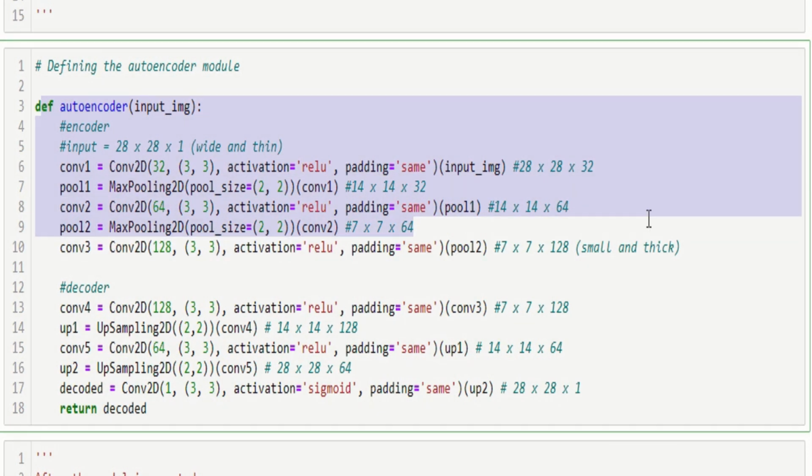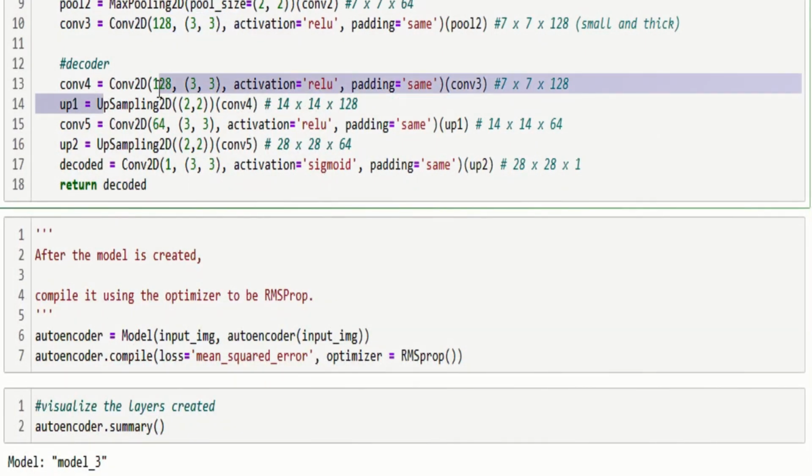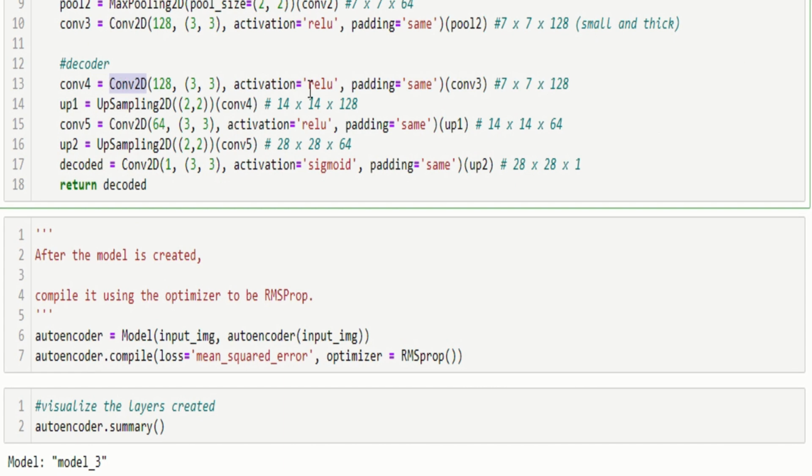Now you can see that the definition is available here, where you can see convolution 2D is used, 32 filters, ReLU activation, padding is set, and max pooling is done after that. I go for the second round of convolution, 64 filters, activation is done. I go for max pooling again, I go for final convolution, and now the decoder is built, where instead of downsampling there, we will go with upsampling, and that's the major difference that you need to spot. You can see that convolution followed by upsampling, and I return it.